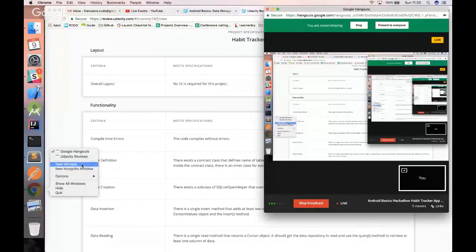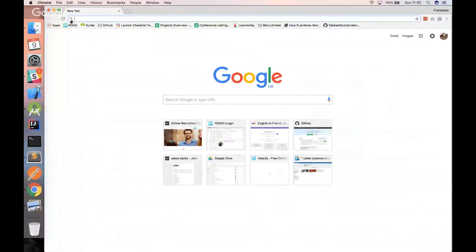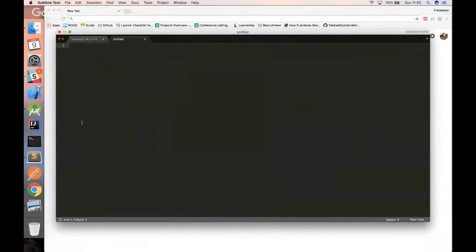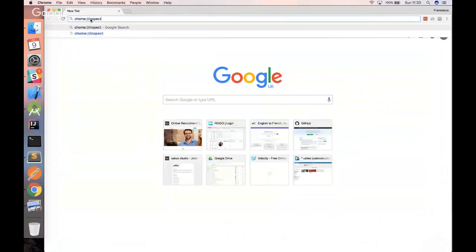So share the screen. I might create a new window. Okay, so what I'm going to do is go to this URL in Chrome. In fact, I put it in here just so maybe you can see it. You open your Chrome browser and then go to this URL. So copy from here and paste it.